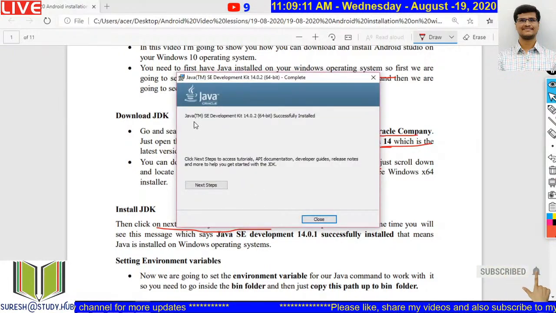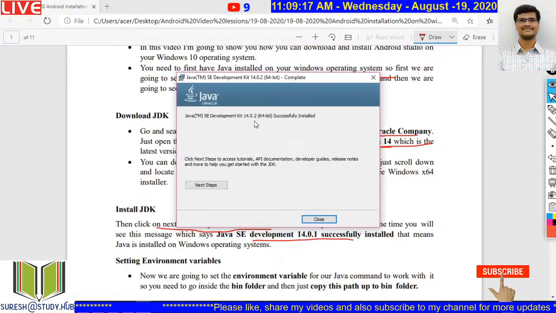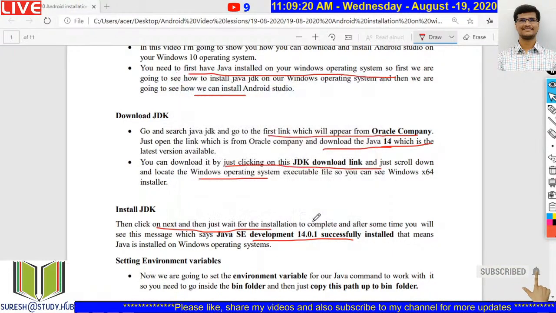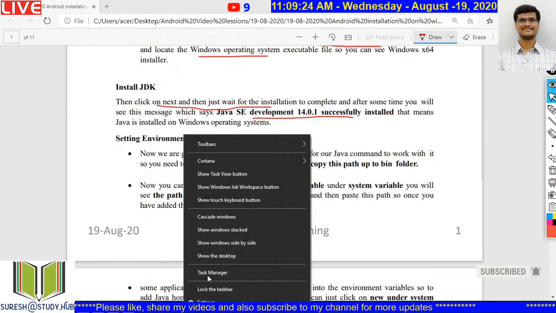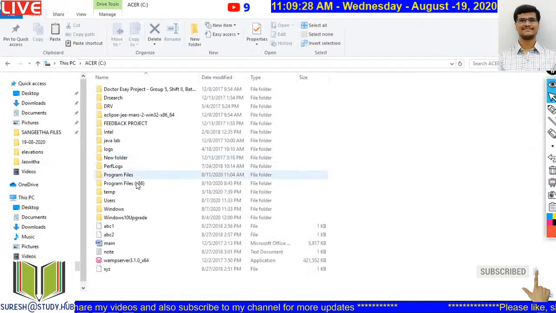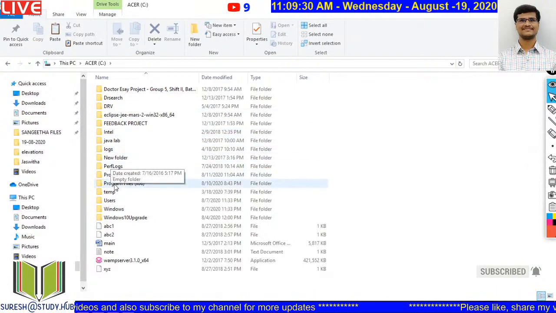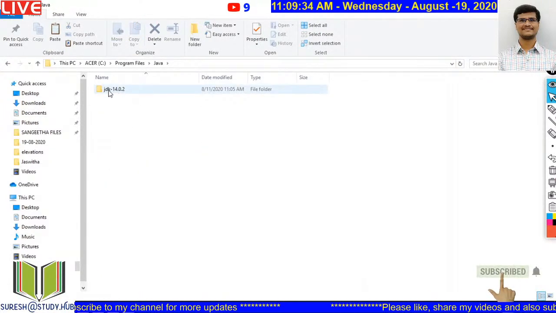So yes, Java development kit 14 is successfully installed. You will get this message, 14.0.2, the latest version. Just click on close. Once this JDK was installed, you go to where it was installed. Go to the path C, under program files, you have this Java folder. So this is the latest version, JDK 14.0.2.